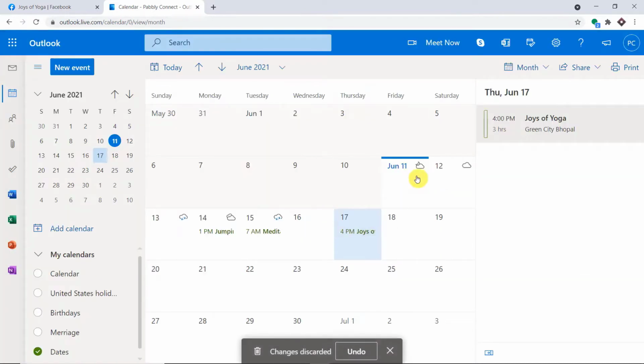You're obviously thinking, how did I do it? How did I manage to send the data from Facebook groups to Outlook calendar? Here I have used an integration and automation software called Pabbly Connect that integrates Facebook and Outlook calendar. The best part of using Pabbly Connect is there is no need for coding skills or programming knowledge. Let me just show you the process.